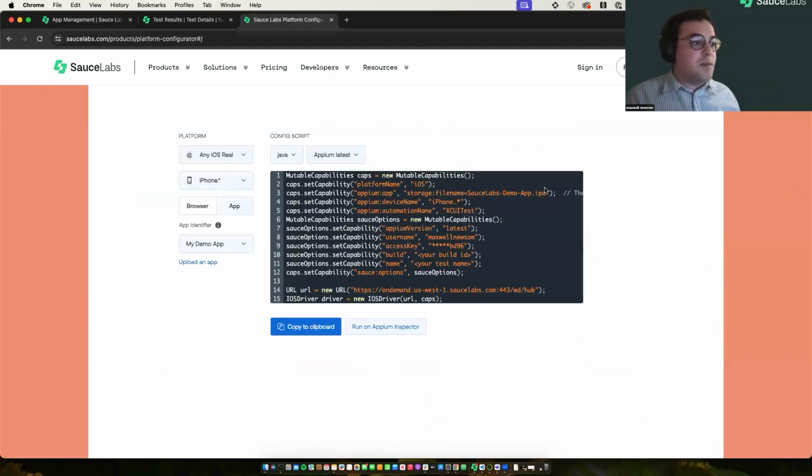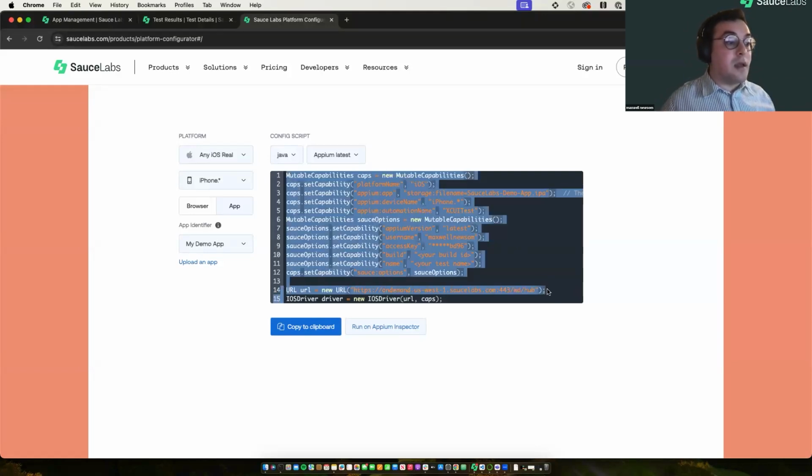And the only changes you need to make are to Appium app, where you're going to be setting this to storage file name and adding your application here. Set the appropriate device name is something that you should do. But the other requirements are passing your username and access key and pointing your tests at our infrastructure's endpoint. So really, it's just changing Appium app, passing a username and access key, and pointing your test at this endpoint here.